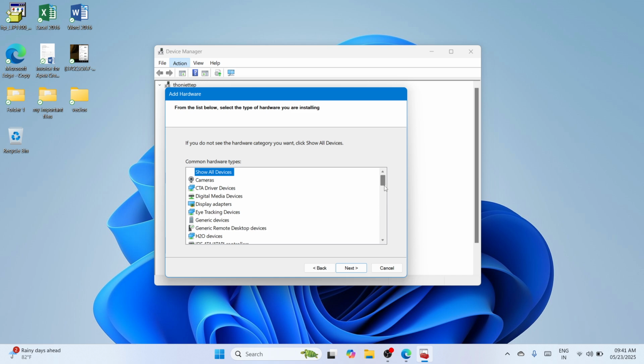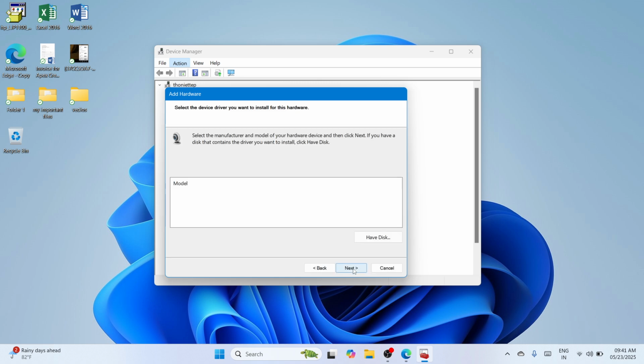And by that you will be able to see the common hardware types. You just have to select those devices that you want to get back here in your Device Manager. So let's say, for example, that your cameras are missing. Just click on next, and from here, you need to click on next. And it will not show the devices here.